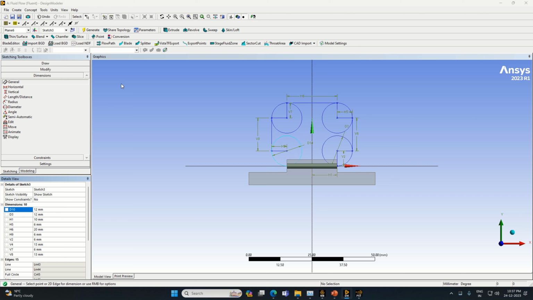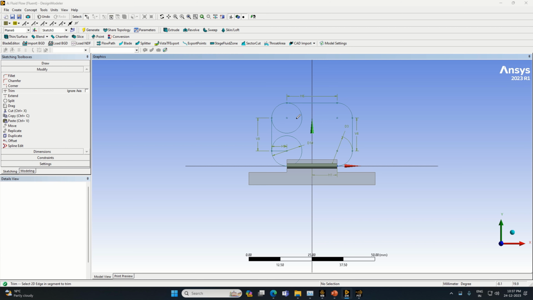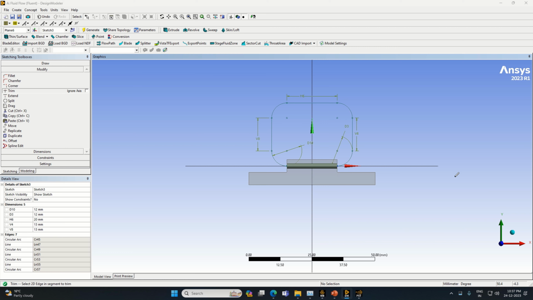Okay, so in this way we have generated. Let's do the modified trim operation. Whichever the things are not required, you just trim out. So this is not required, this is not required, and so on. Whichever are the things not required, you just trim out.